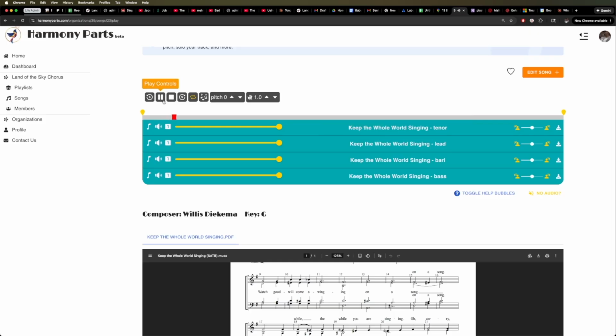And maybe we can demonstrate a phrase. So the phrase "Keep the whole world singing" started around here. I'm going to grab this little yellow thing. This is a looper. So if I want to just practice that whole phrase, it ends around here.